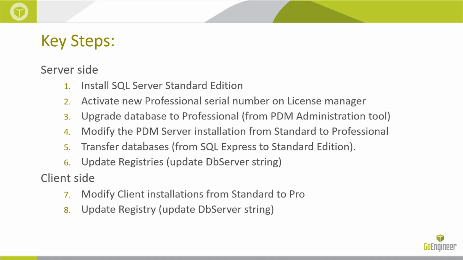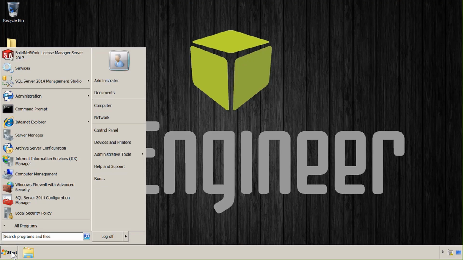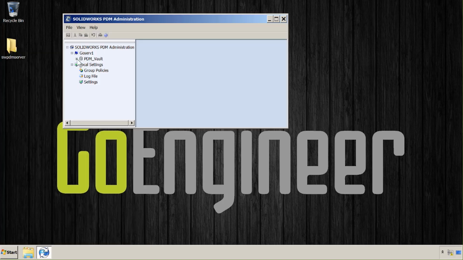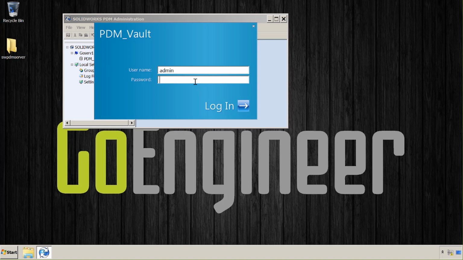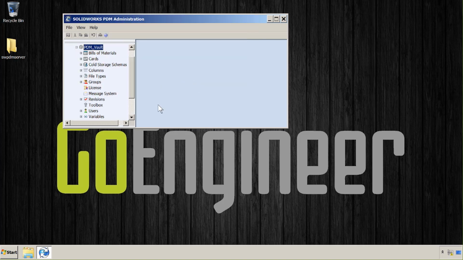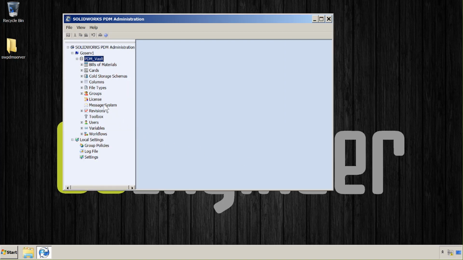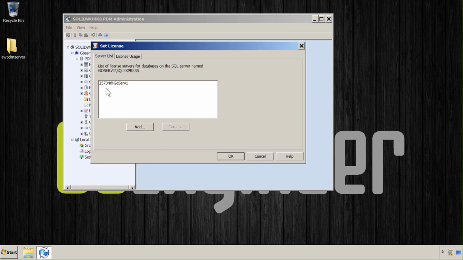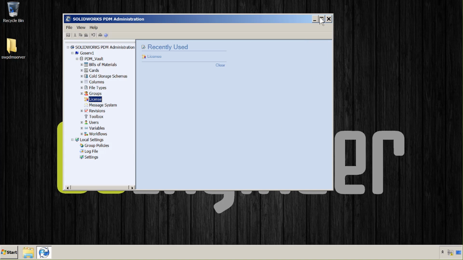The first thing you'll want to do is locate your license manager server. Now, if you don't know what machine is acting as your license manager, you can open up the administrative tool on any PDM client. And in the administrative tool, you can look under license in the Vault admin tool, and that will tell you what your licensing server is. So in this case, I can tell my license server is GoServe1. So I want to make sure I'm on that server.